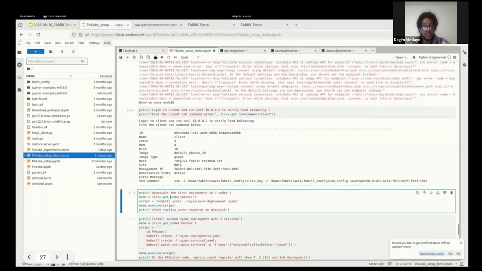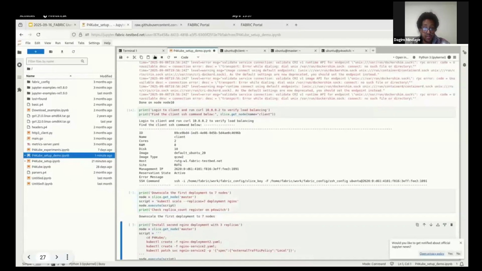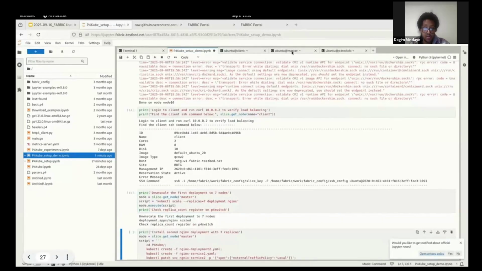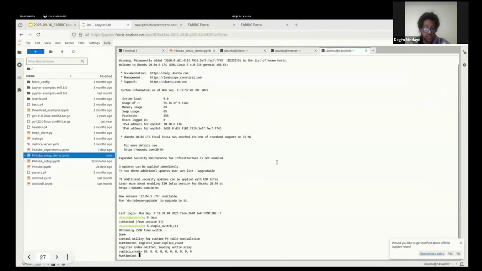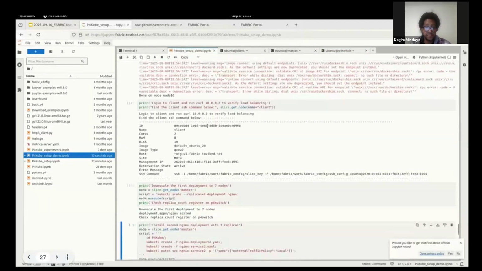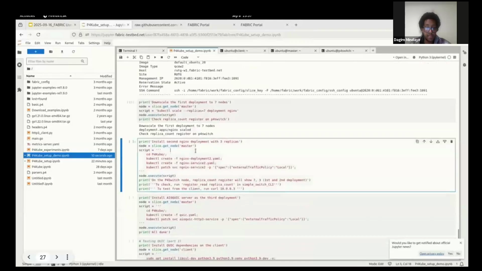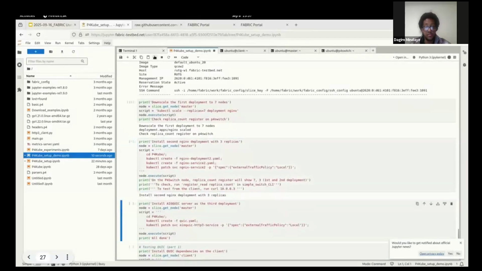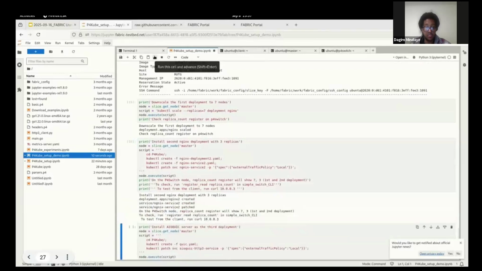Here we'll downscale the first deployment to 7 nodes. So we'll go to our P4 switch and do the same thing again. Here you'll see we don't have 10 nodes anymore. We have 7 of them now. And now we're going to do another deployment that has 3 nodes instead.